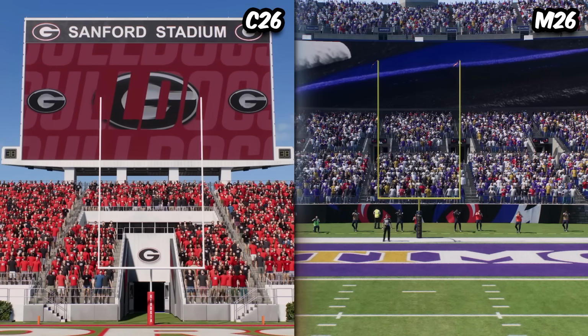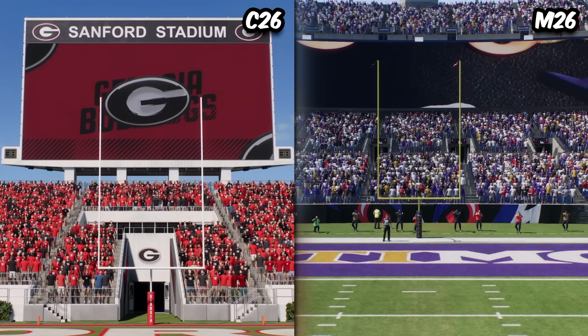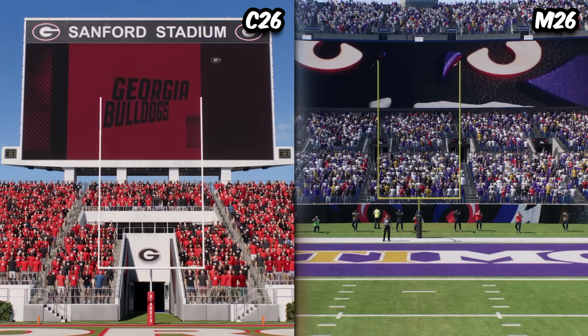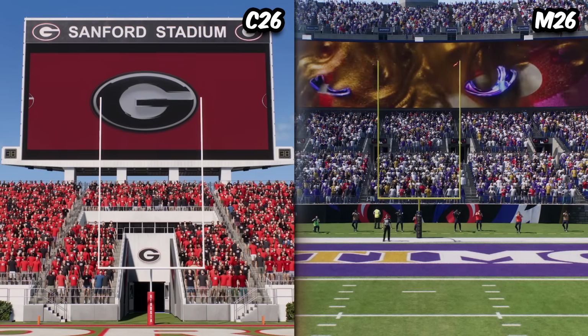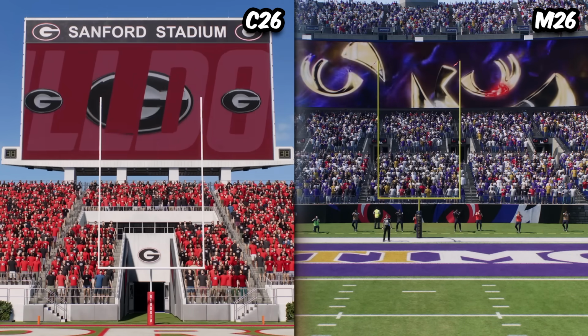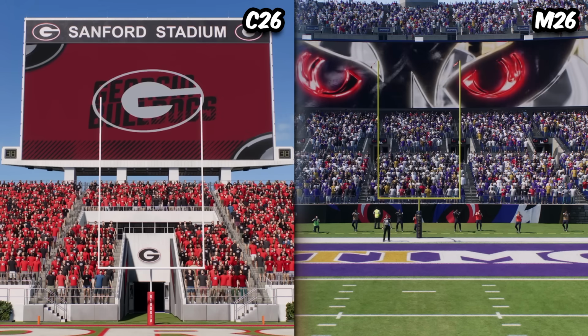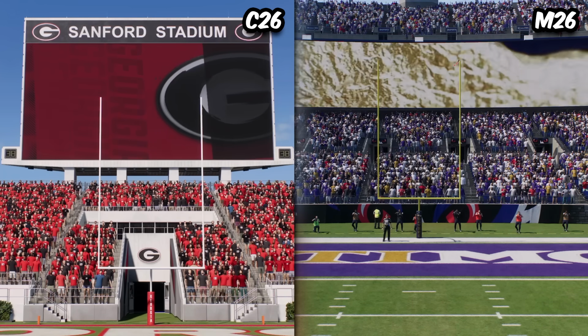Here's a look at the big screens in the stadium. So Madden this year got real graphics from teams, whereas college is still using just the generic ones that they used last year. And these are the ones that Madden used to use as well, just generic and the same for every team, whereas now Madden has actual real life graphics specialized to each team.